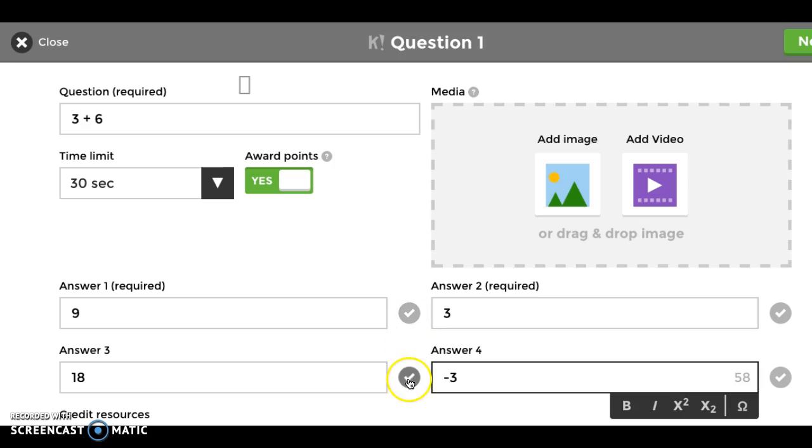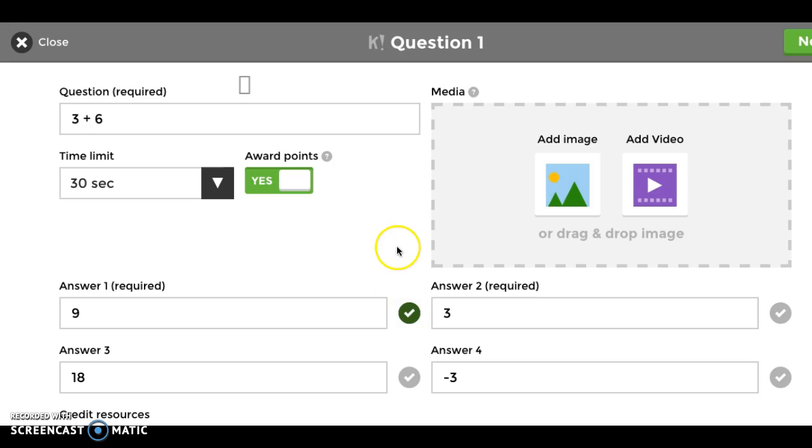These check marks are where you select the correct answer. So here, I'm going to click that, so this means that answer 1 is correct. If you want to have 2 correct answers, you would just select the check marks. So I'll deselect that. You can add an image, you can add a video, or you can just leave it blank and it'll have just a basic Kahoot image.